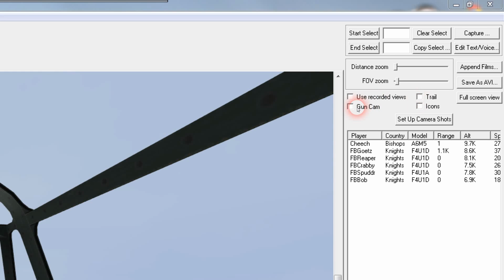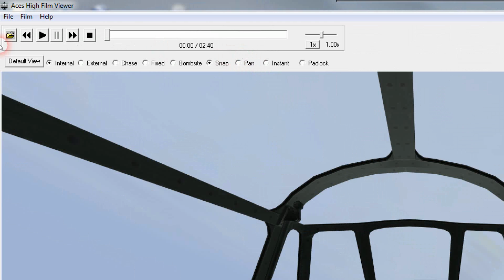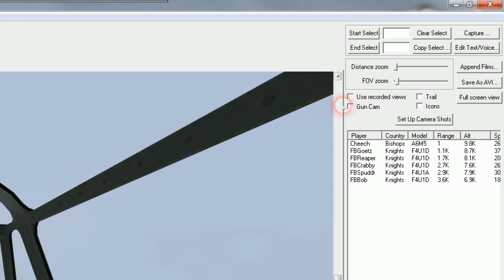Gun cam will take your plane out of the shot. It'll just remove it. Let's see if I can do that. Apparently not. And icons turns off and on icons. And this is your setup camera shots button, and we'll talk about that in a bit.